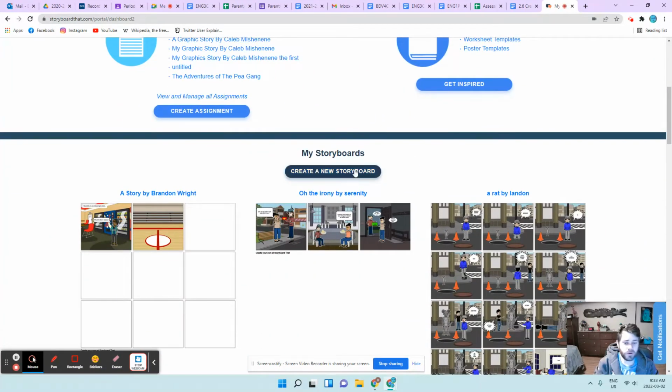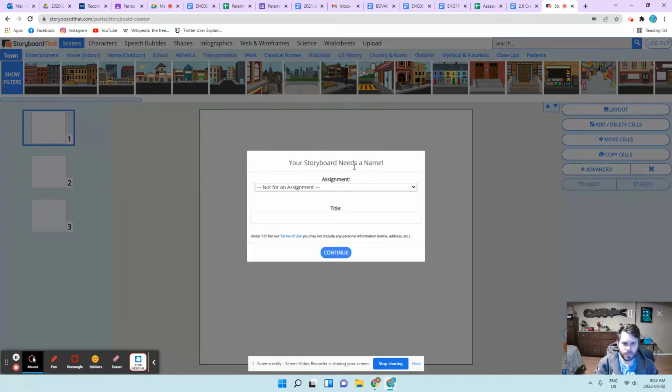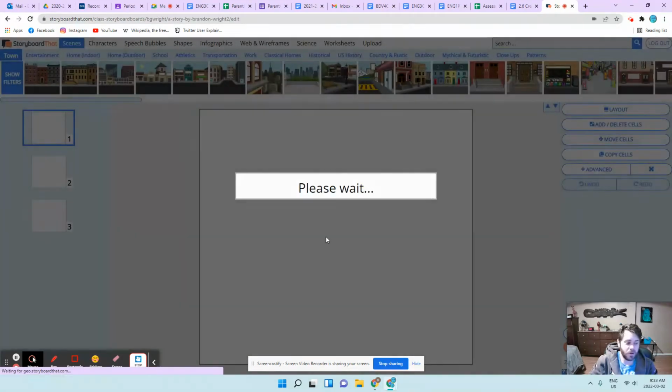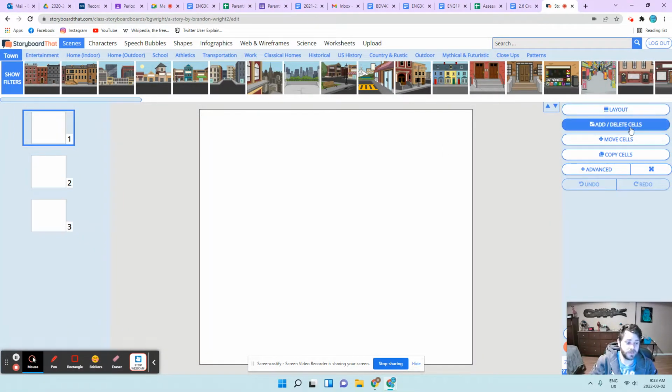To create a new storyboard, you just click this button right here. First thing is put your name, because without your name, I don't know who has written which story. So this is very important. You can call your story whatever you want or just say it's a story. Next, we only have 3 panels. We need a minimum of 8, but if you want to have, say, 20, 30, it is up to you.